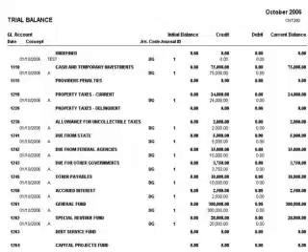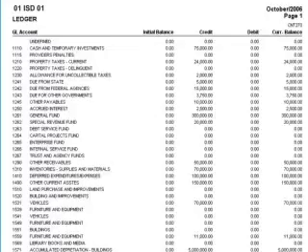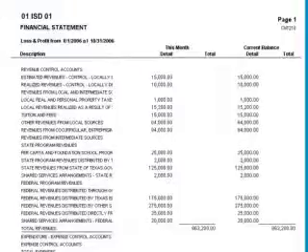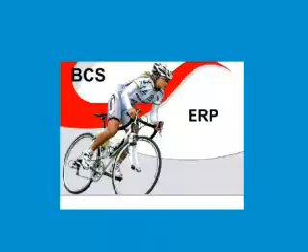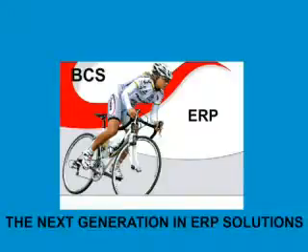And of course, all your financial statements will be up to date. Your trial balance, your general ledger, your loss and profit statements, and PIEMS information will be available and ready to be sent as required by governmental regulations. And now you know why BCS ERP is called the next generation in ERP solutions.